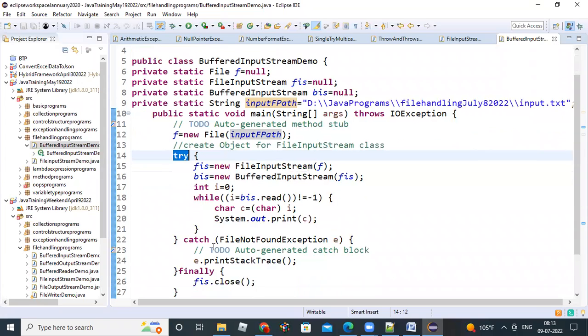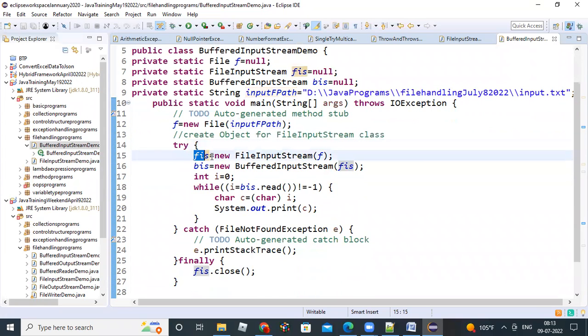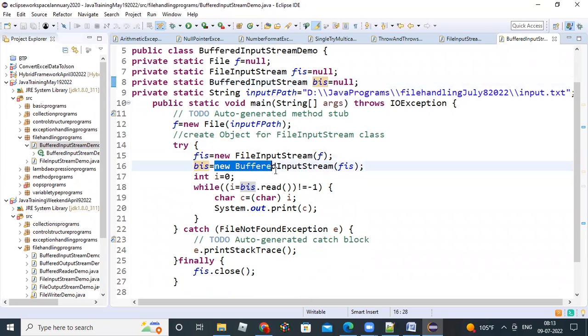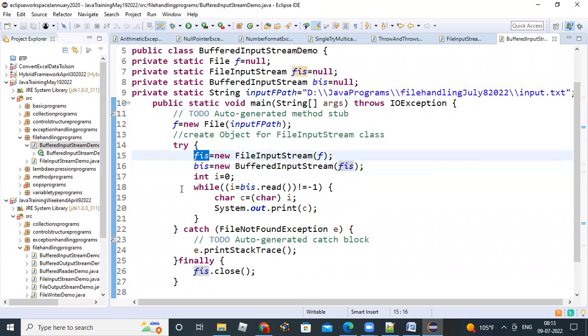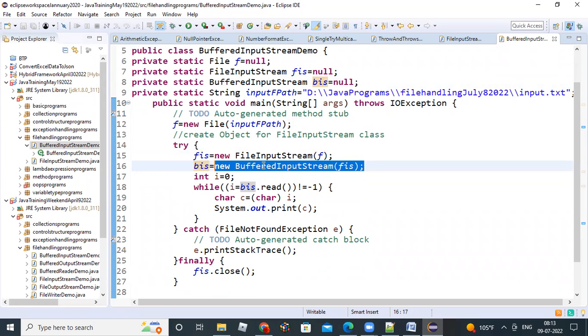You have to use try catch blocks. FS equal to new FileInputStream, passing this file object here, and BS equal to this BS object reference, I'm passing new BufferedInputStream. So now after these lines, the FS won't be null. BS also won't be null because this object you are passing. So now see BufferedInputStream, which object you are passing? The FS object you are passing.